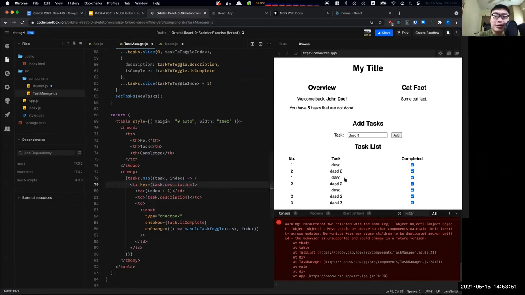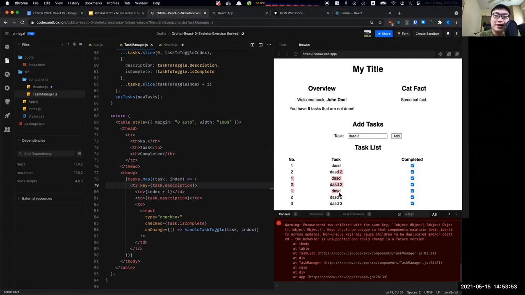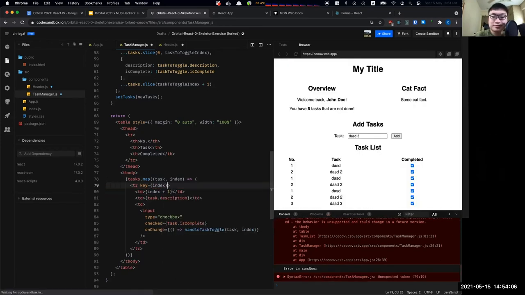But of course, you can see our code is kind of weird now, because the description doesn't necessarily uniquely identify. You can have two to-dos with the same description. So for now, it's not the best practice, but we'll just pass it as index first. Then we just refresh it.